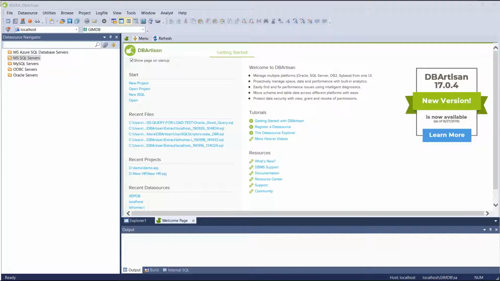So I have DBArtisan up and running right now. It is a Windows workstation application. I have it running on my laptop. I have a few of these databases running on my laptop, but there's not a lot of activity going on. And this is how it would look when I get started. I have some folders that are set up based on vendor. I have some SQL data sources, MySQL sources, and some Oracle sources. So I can see by this red inverted triangle here that I am connected to this data source.